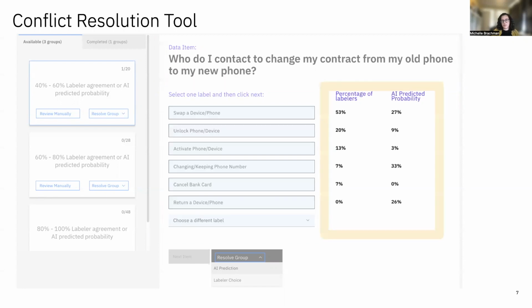We had two types of information that we provided, depending on the condition of the user. The first was the percentage of labelers who picked each of the labels, and the second is the AI predicted probability of each of the labels. Depending on the condition, users saw one of these types of information or both of these types of information.